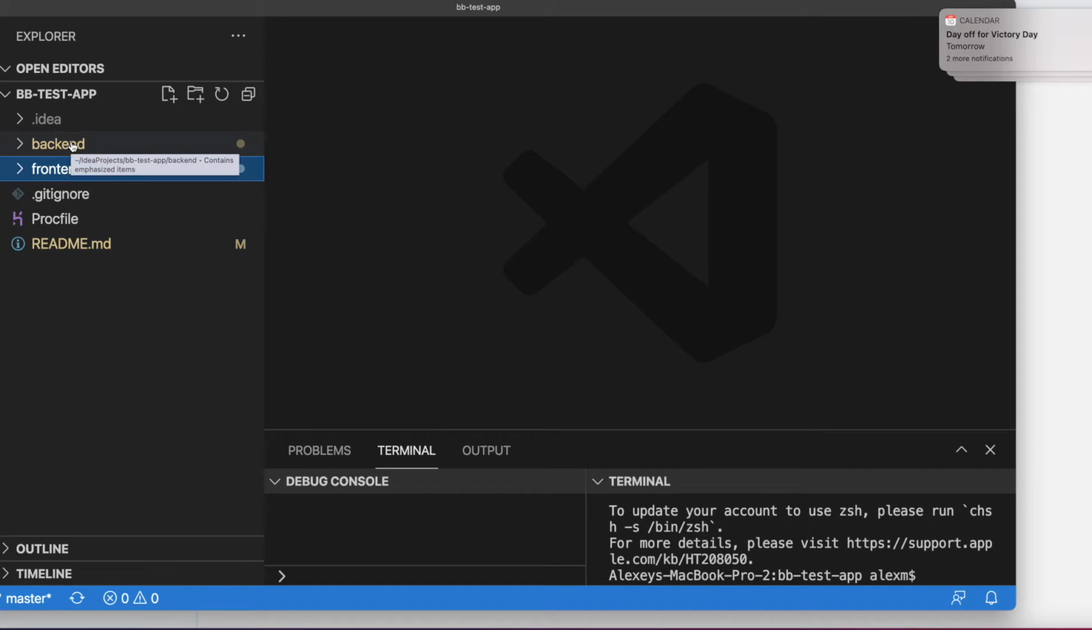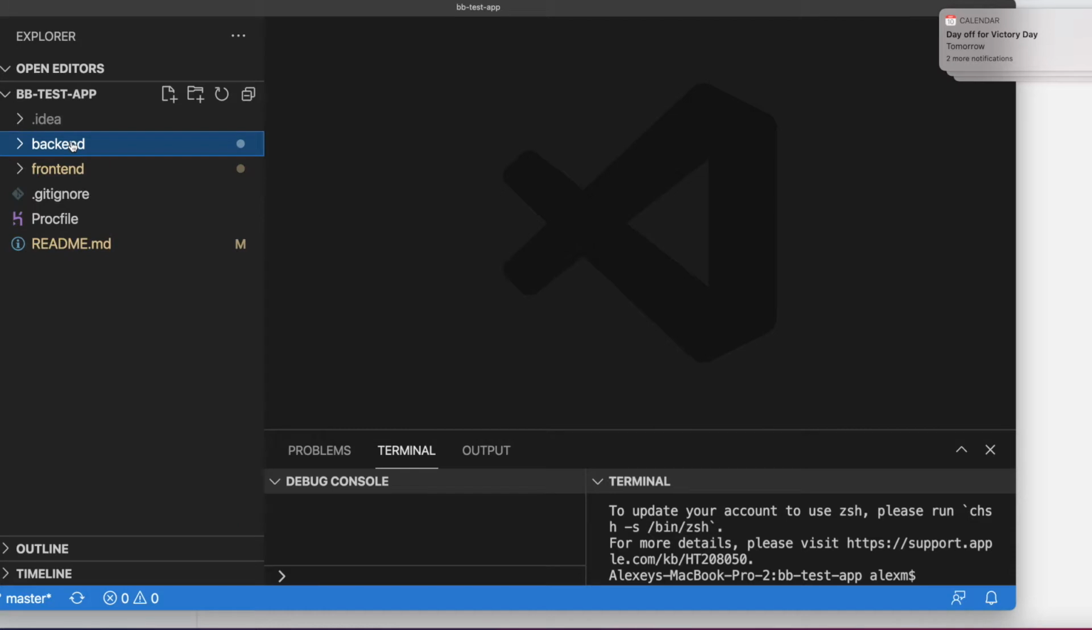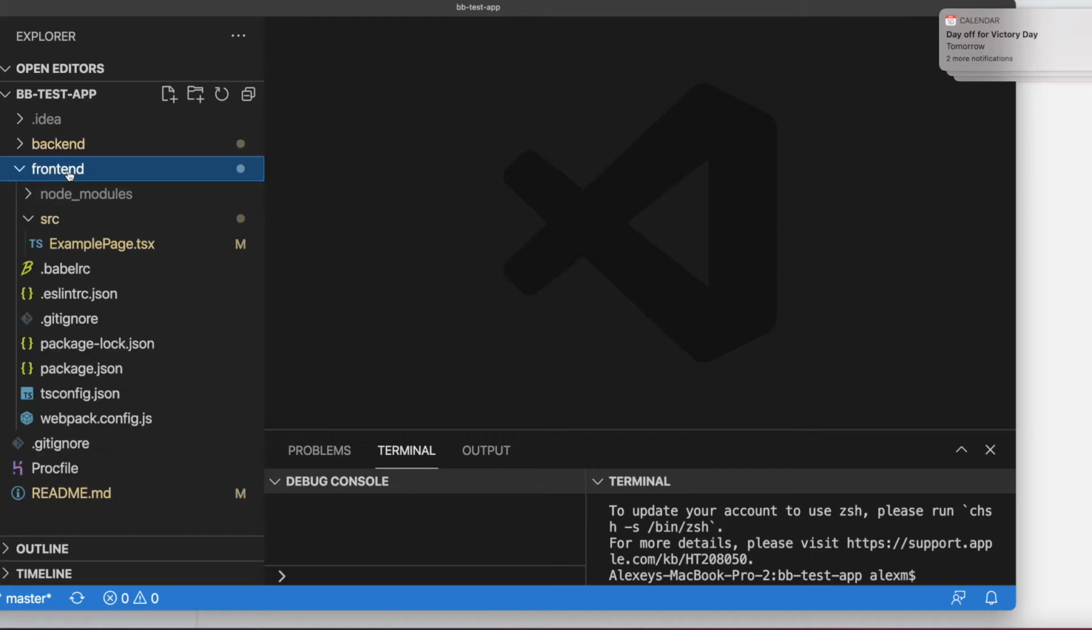First of all, I moved all files from previous videos to the backend folder. Here it is. And second, I created the front-end folder, which will contain our React, atlaskit, and TypeScript code. Here it is. Okay, so let's examine the files.